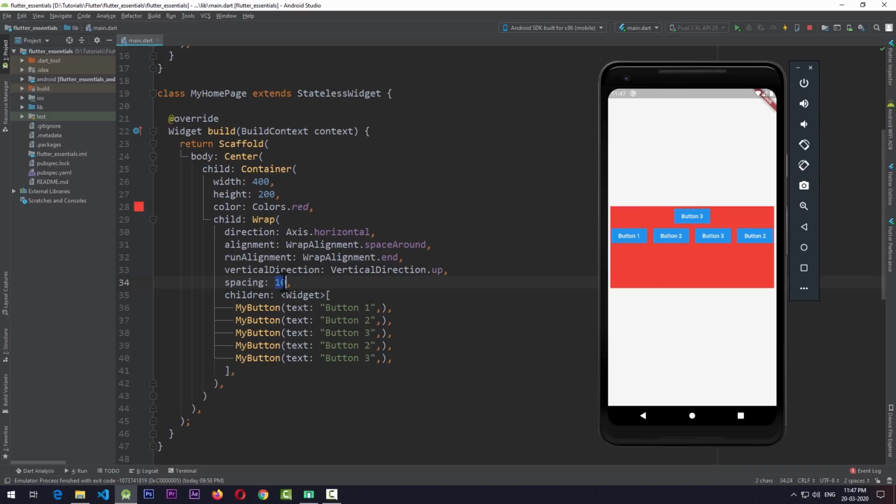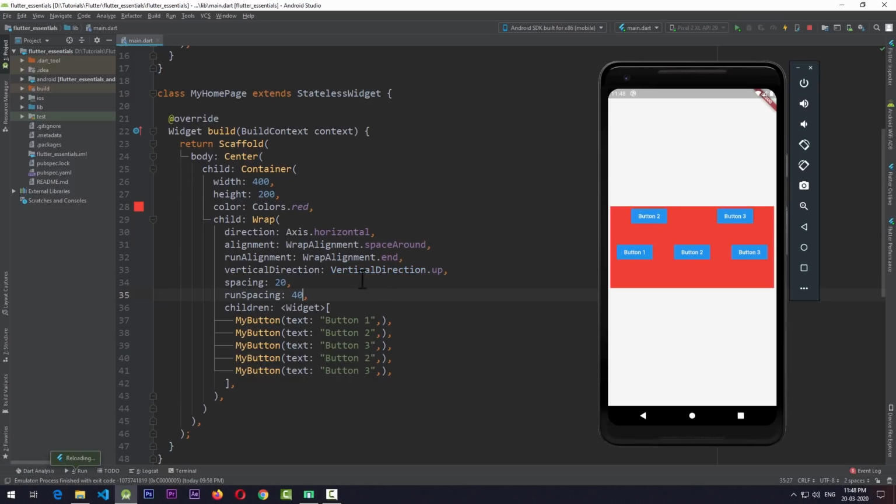And if I increase this to 20 and save the app, you can see that each of the children now has a space of 20 points to the left and right of it. In the same way, there is another property called runSpacing. By using this property, we can add spacing to the top and bottom of each child widget. If I add a space of 40 to it and save the app, you can see that each child widget now has space at the top and bottom also.